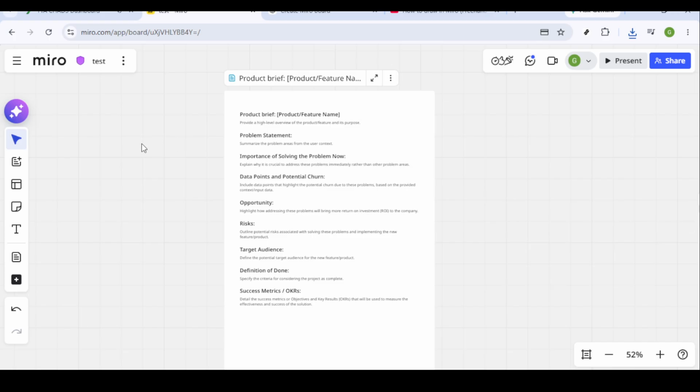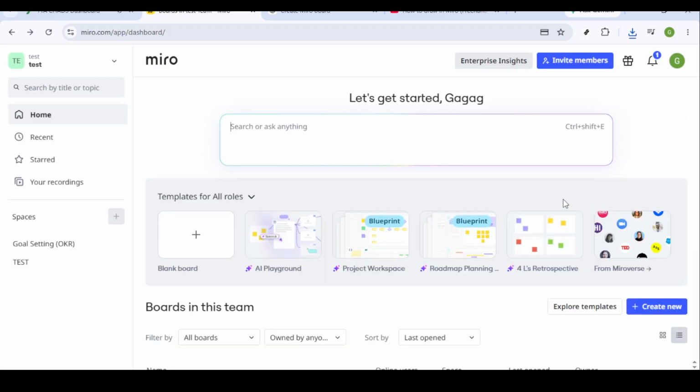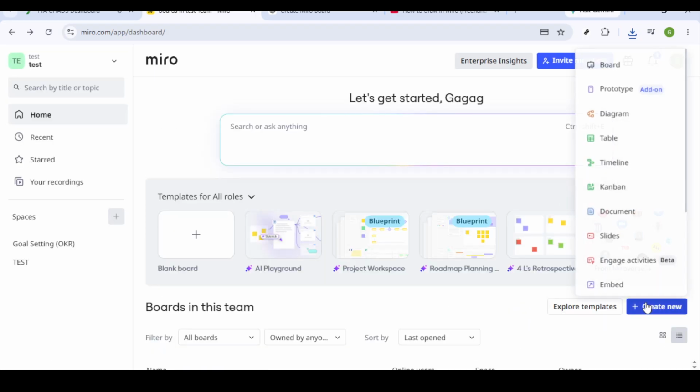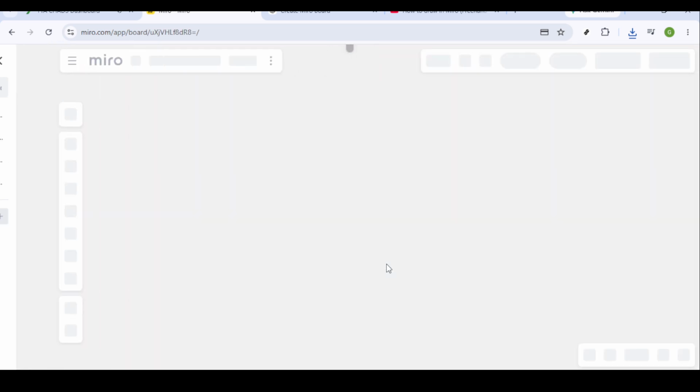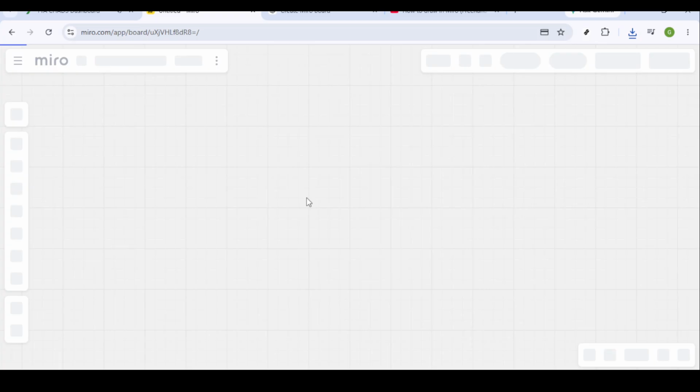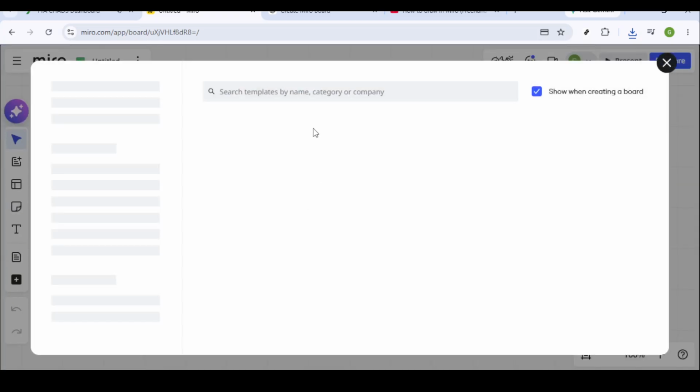We'll start by creating a new board. Once you've opened Miro, look for the option to start a new board. You will find a large plus sign or a button labeled "+ New Board." Click on this to launch a fresh workspace where you'll create your wireframe. If you prefer, you can also open an existing board where you might already have some elements or inspiration you'd like to incorporate.